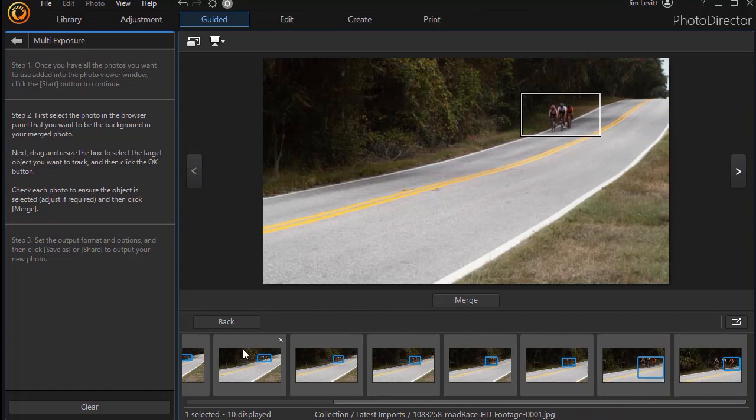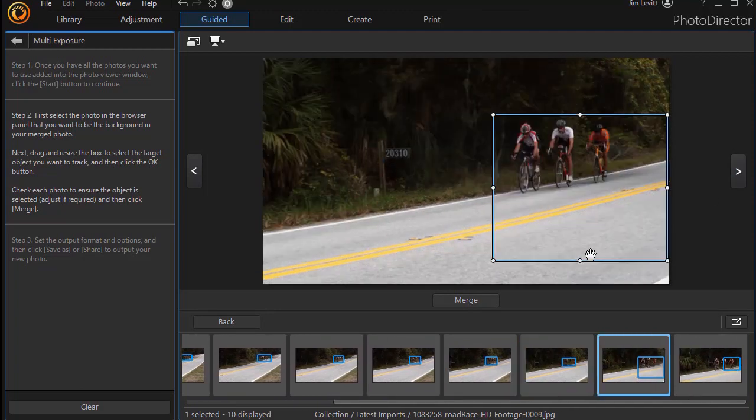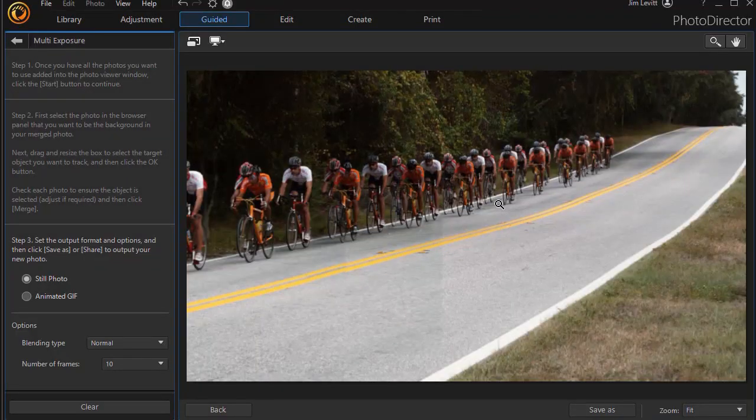So you take all the good ones that happen after this process, and then you can move forward and backward to see each of them, which is kind of nice. And then I'm going to click on Merge. Now it will process to layer one on top of the other from the first to the last. And here, instead of three cyclists on the road, I have a ton of cyclists on the road dressed similarly. So this is one way in which you can turn three into many.